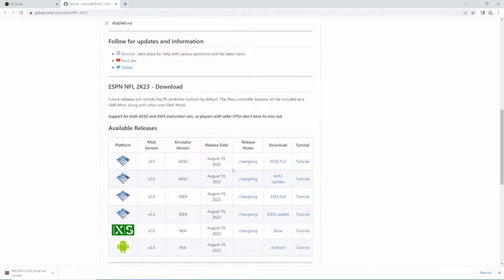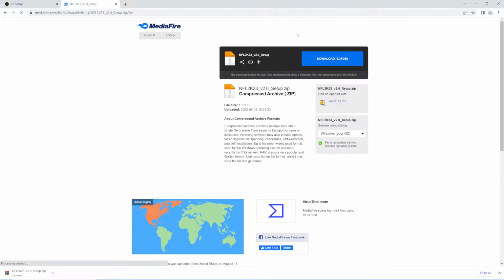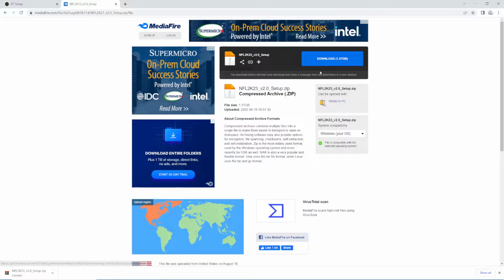The only difference between these downloads would be how old your computer is. I believe the AVX2 is for newer computers. If you have an older computer, you can use SSE4. So we're going to go ahead and download the full thing. And you can download that.